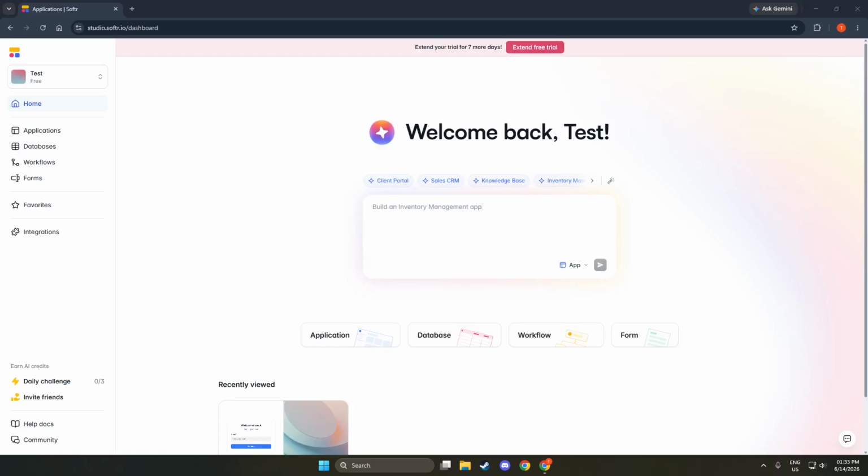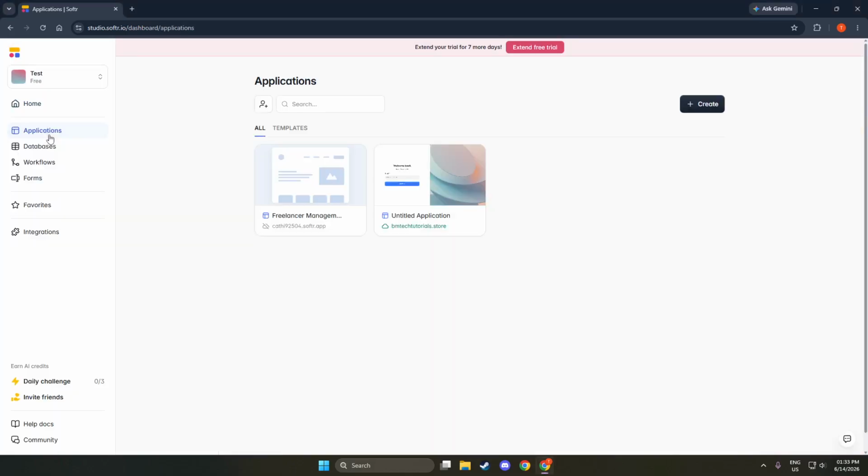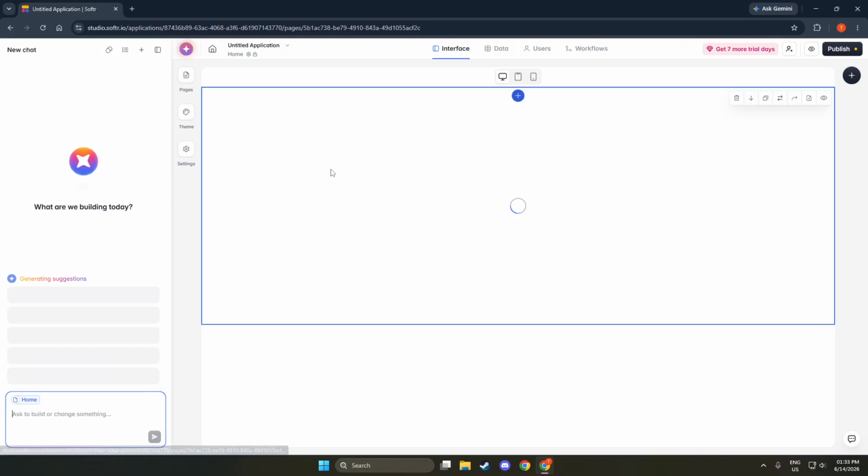First, you need to go to Softr Studio and open your application. This is where all the magic happens. It's the workspace where you can make changes and improvements to your site. Once you're in, you'll see a variety of options and tools at your disposal.